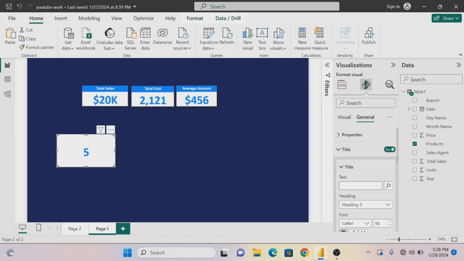So we have number of products. Let's adjust it.